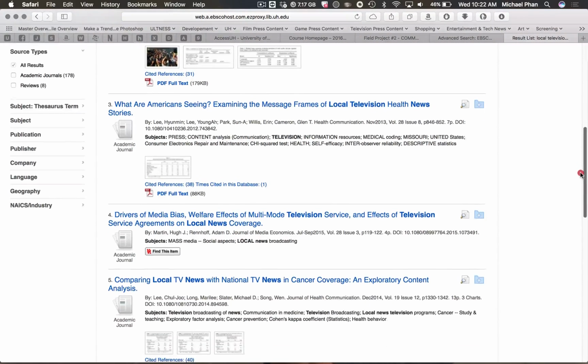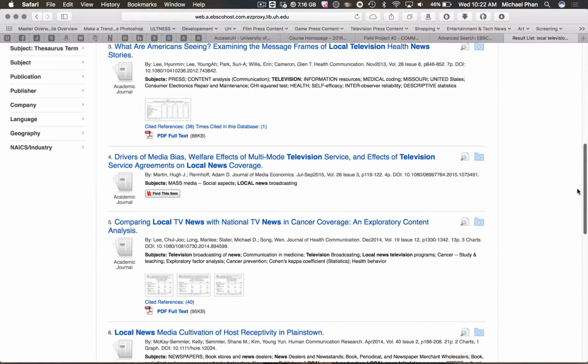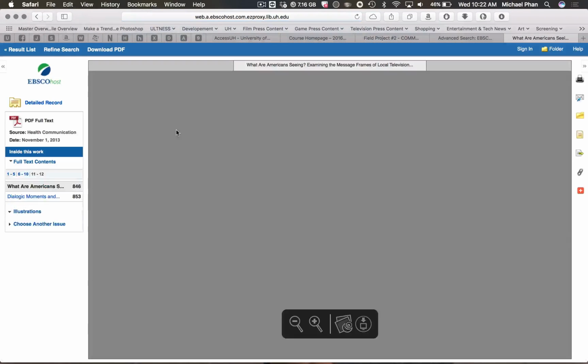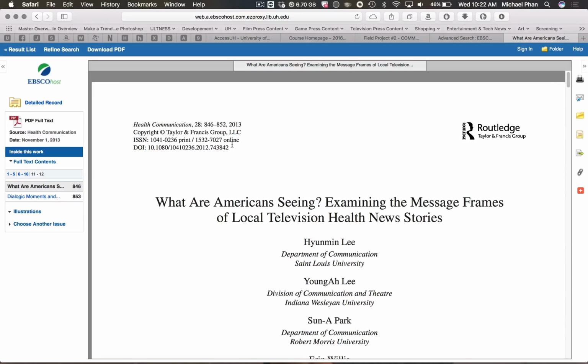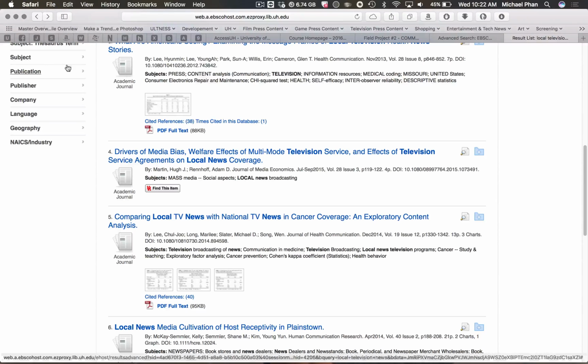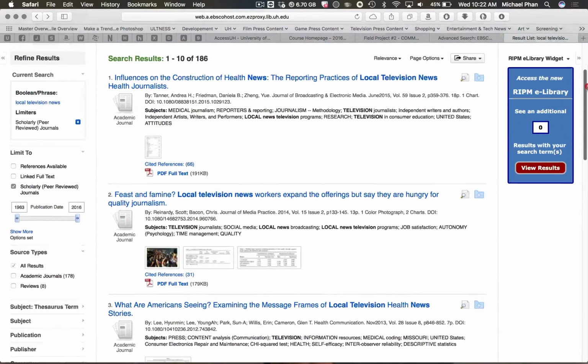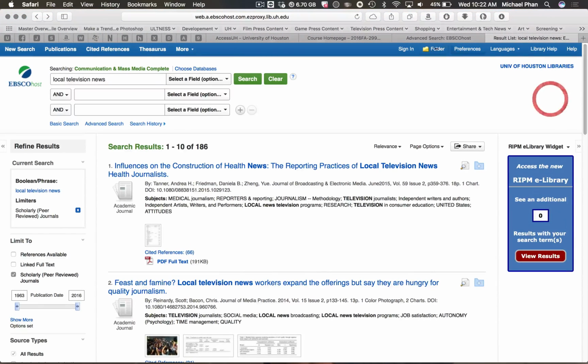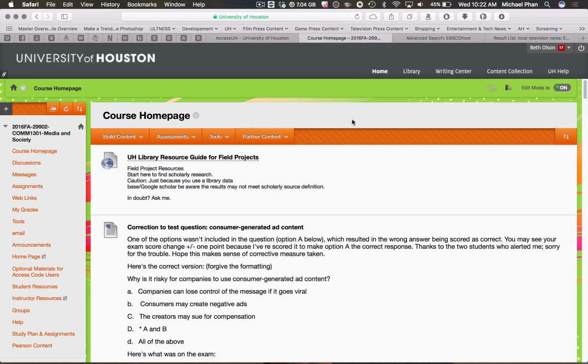Something about the quality of the journalism, what are Americans seeing, the frames. So you can click on the full text of one of these that you select, and then you can download it, you can print it, you can save it, all kinds of things like that. So again, you're going to aim for about 3 of these sources if you can. As it says in the syllabus, 1 is too few, and 10 are probably too many for the level of assignment this is.